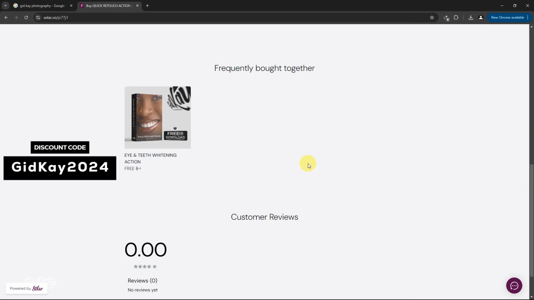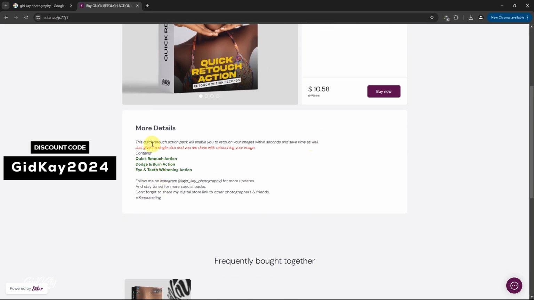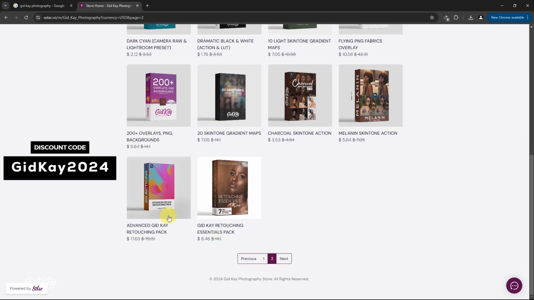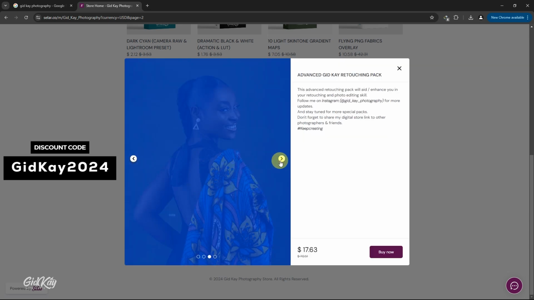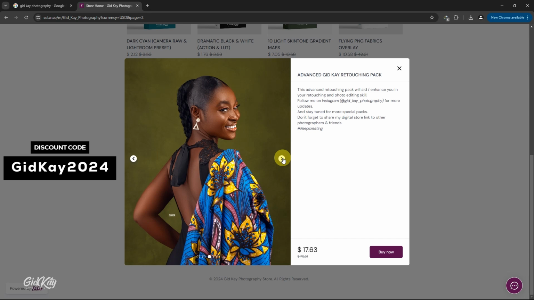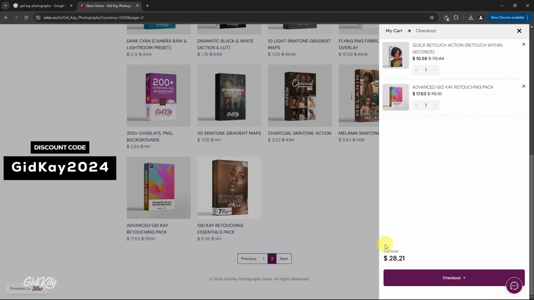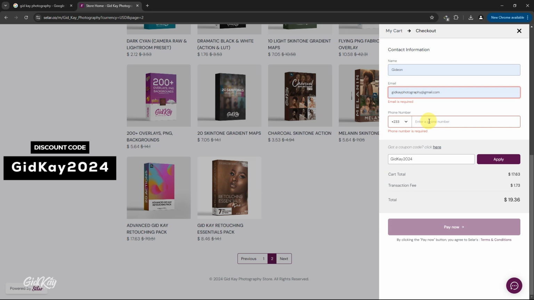So if you want to know more about this product, here it goes. Let me go down to the Advanced Gidkay Retouch, which is really good if you want to retouch faster using frequency separation. These are some of the images that you are going to get as a result using the Advanced Gidkay Retouching Pack, and it's going for only $17.63. You just have to click on buy now, and then we check it out. We fill in the details: Gideon, gidkay retouching, gidkay photography, email, and then our telephone number.